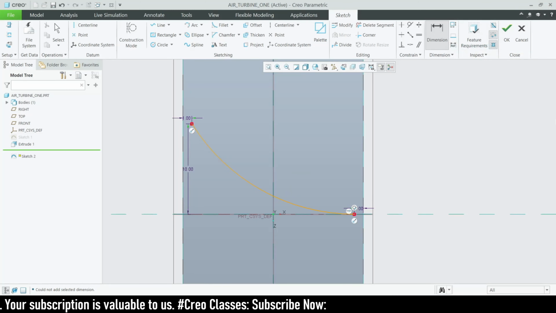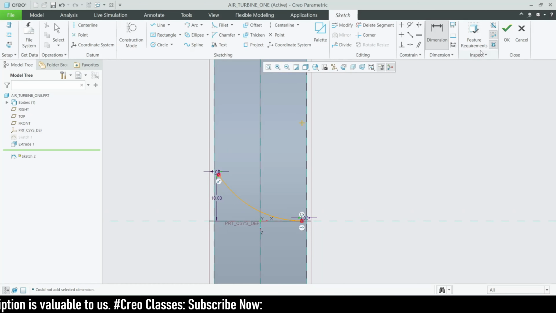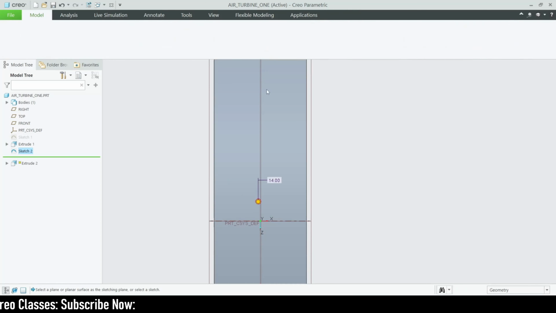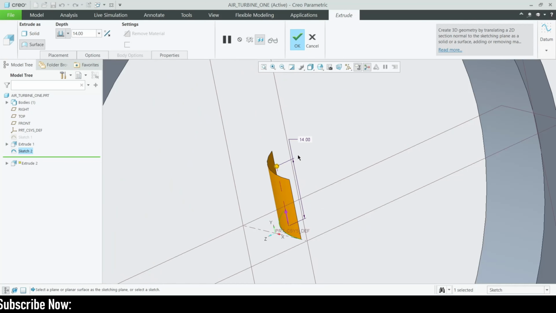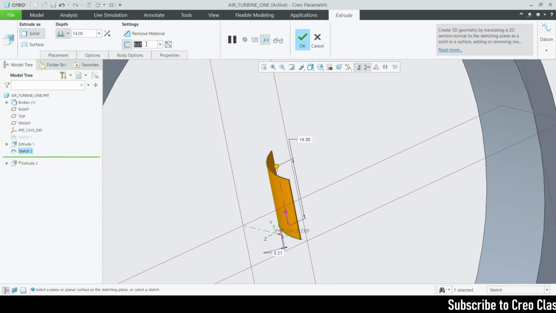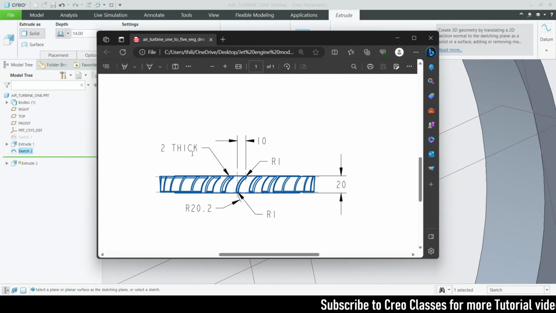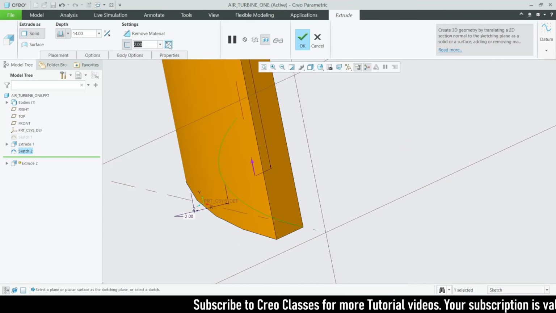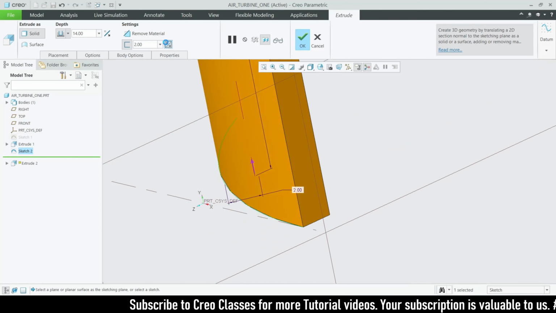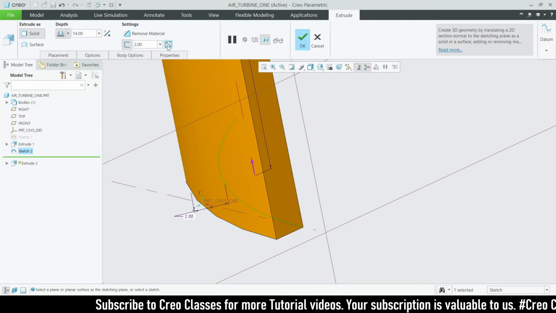Okay, so now that we have created the sketch, we can go directly for the extrude. For this, I'm not going to make it a surface, I'm going to make it a solid, and for the thickness I'm going to add a thickness value of 2. I think you guys are able to see it, 2 thick and 2 thick, so it will be symmetric. I need this as a symmetric extrude.